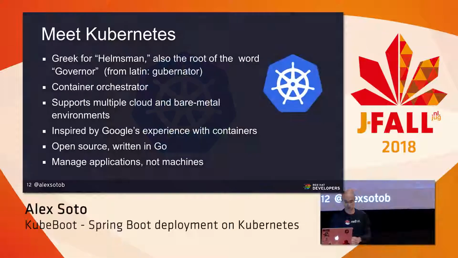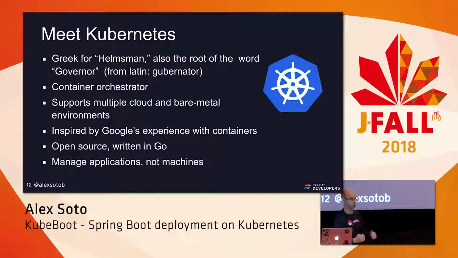And just as an introduction, Kubernetes means helmsman, the pilot of the ship, and that's important, right? Because with Docker, we have all these whales and ships and so on and so forth. Then we need a pilot for all of these containers, and this is Kubernetes, which is a container orchestrator. And it works in multiple clouds and bare metal environments. In fact, all these demos run on my machine, so it's bare metal. It's inspired by Google's experience with containers. It's open source, it's written in Go, and allows you to manage applications on machines.